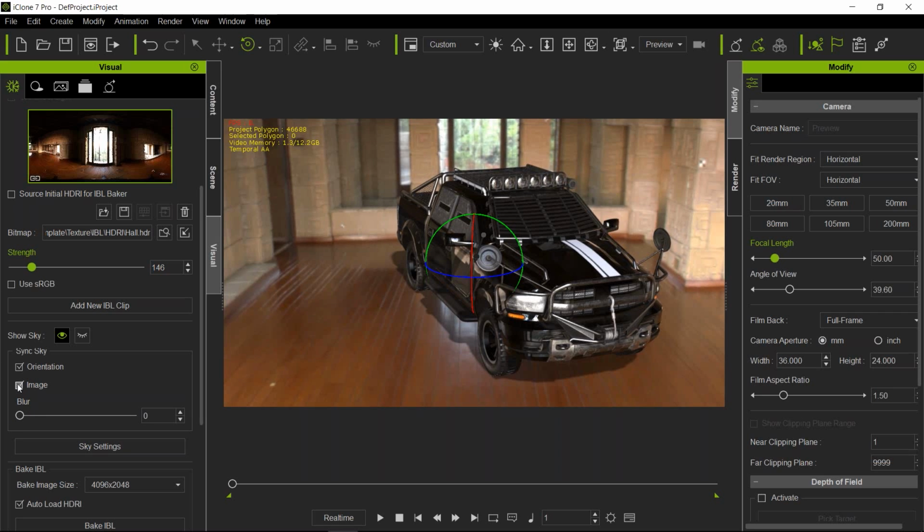And next is image. This is what syncs the image with both the sky and the IBL. You can actually sync and unsync this, so you can have a different image for your sky and still have the IBL or HDR to illuminate your objects. So very handy feature, and it makes it very powerful to combine those things.